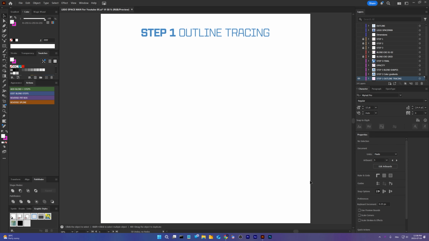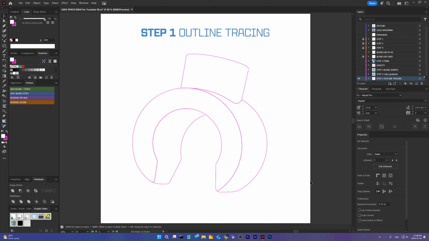The first step is to trace the outline of your object, the unique shapes, in this case, the end of the Lego minifigure. After the outline, try to identify which shape could serve as a starting point for your different shape gradients.